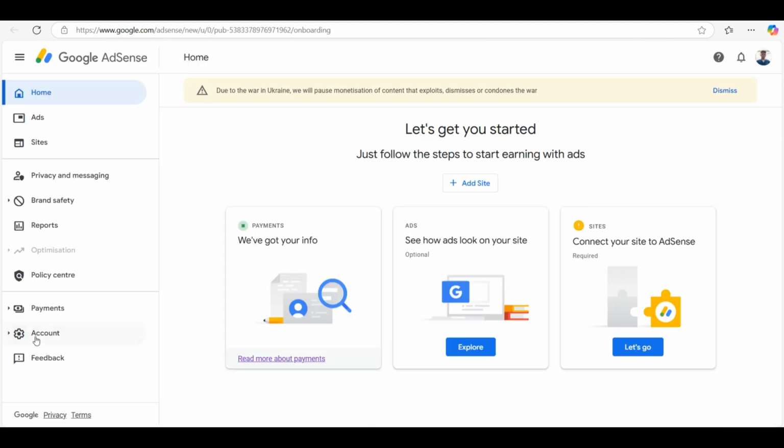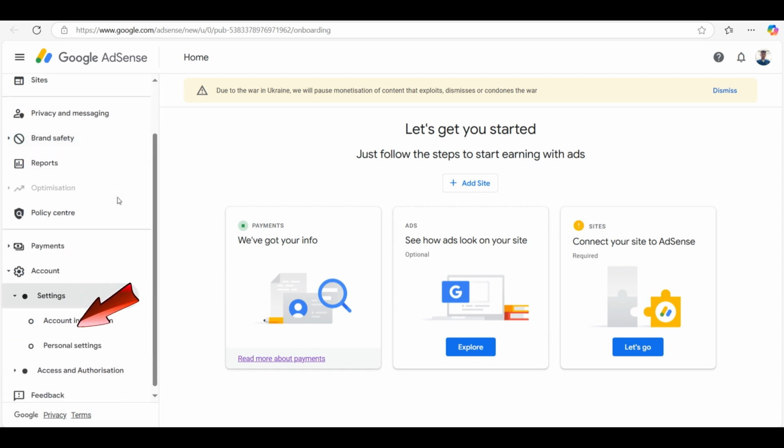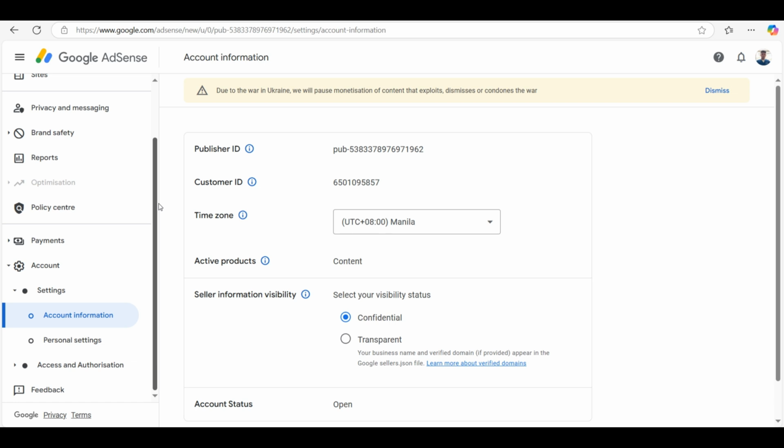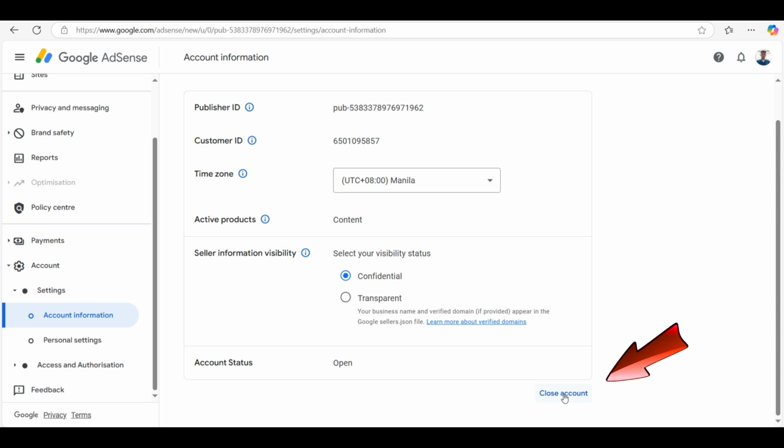After enabling two-step verification, go to your Google AdSense account and delete or close your existing account. To do this, click Account, then Settings, then Account Information. Scroll down and you can find the account status, then choose Close Account. This will delete your existing AdSense account.